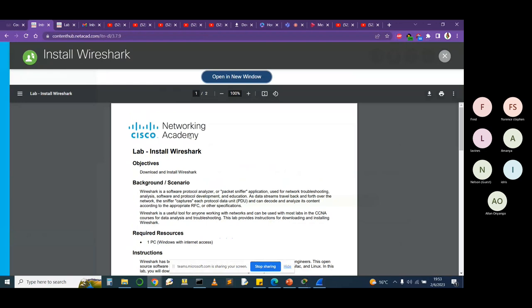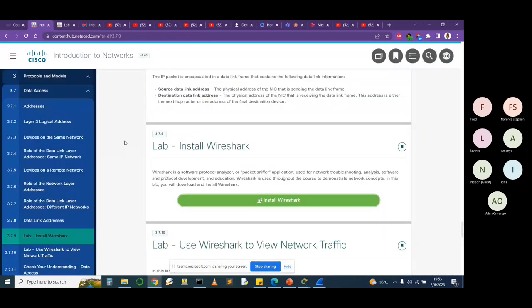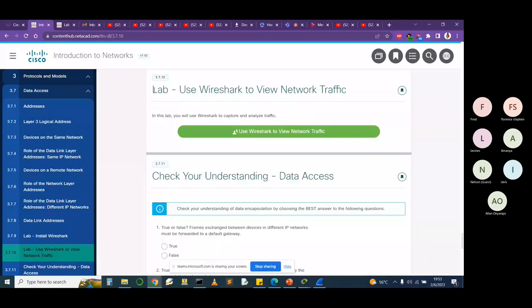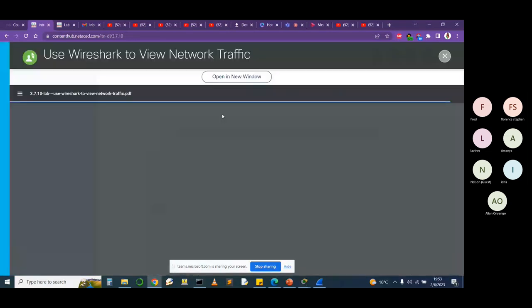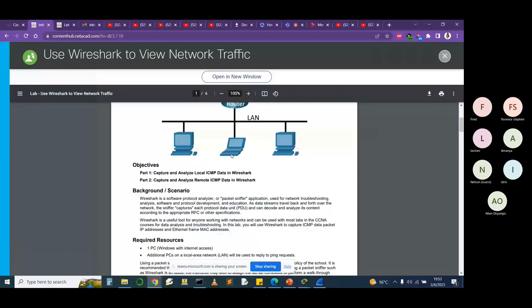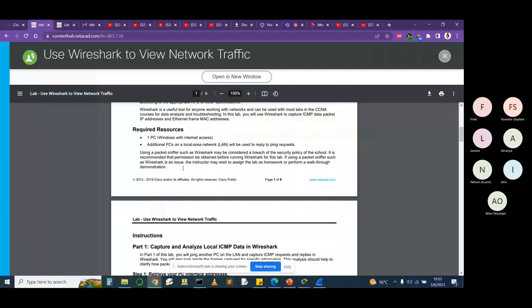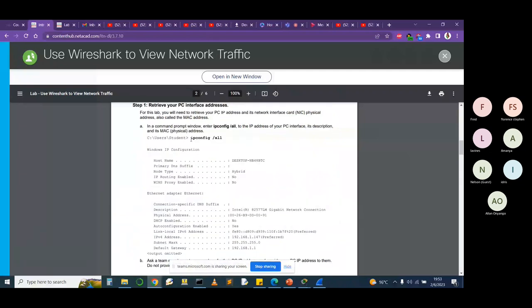then I need you to go to 3.9.7, then go to 3.7.10, and you are now going to be taken through the process of using Wireshark to view network traffic. You're going to do exactly what I'm doing, okay? And so you don't need any other equipment. You'll just need your PC connected to the internet, of course. And you're going to do all these things.